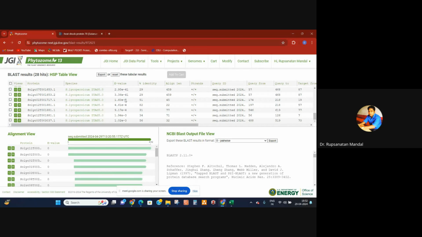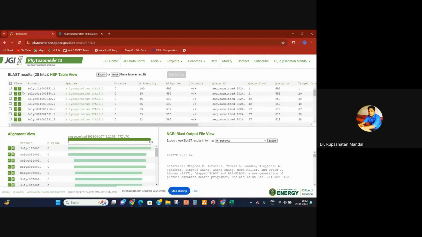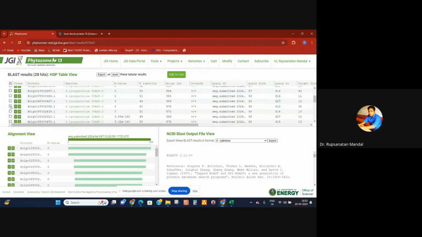So this is actually within the cutoff value, and below that, there is 4.61 into 10 to the power minus 4. That is actually above the value of 1 into 10 to the power minus 4. So that's why we did not select below that. Up to 1.60 into 10 to the power minus 7 we selected. So these are the cutoff values. You can just check the box for the number you want to select.